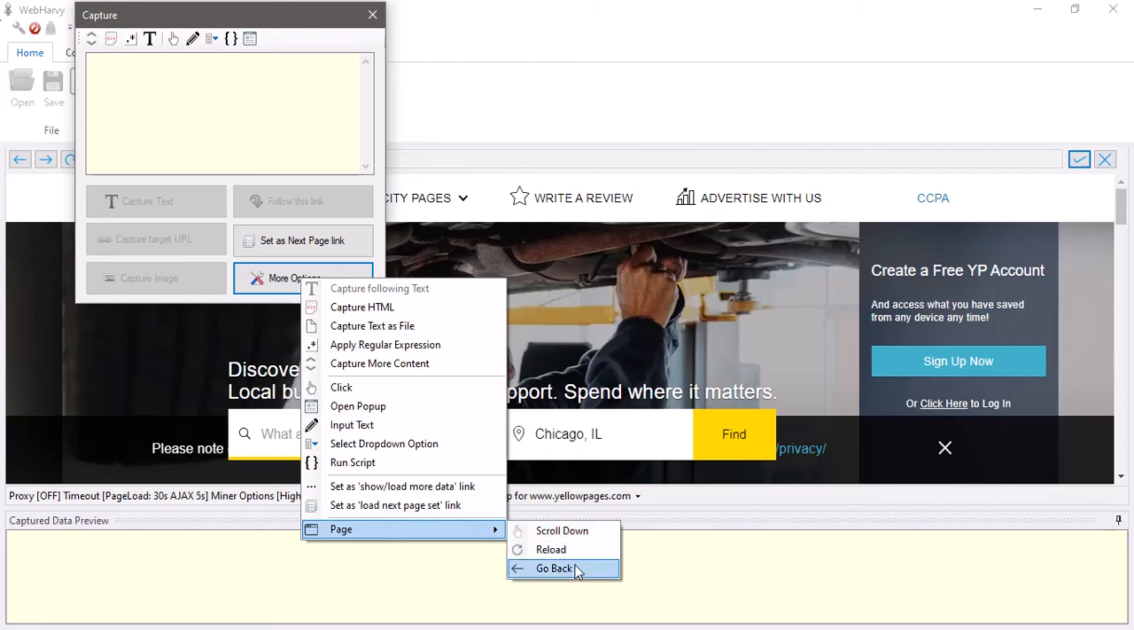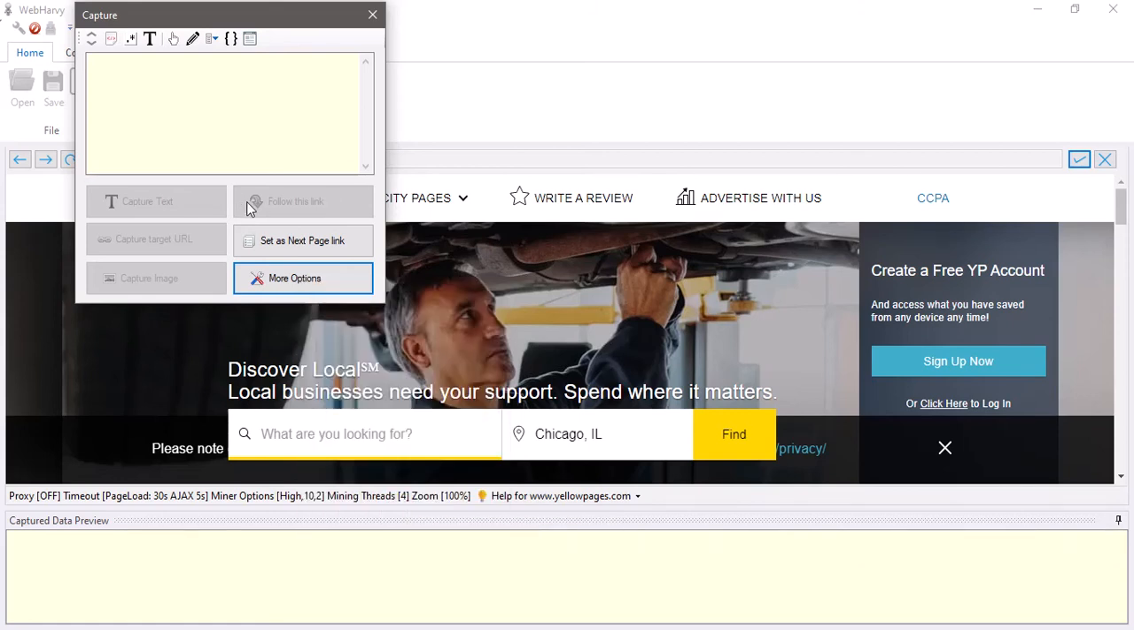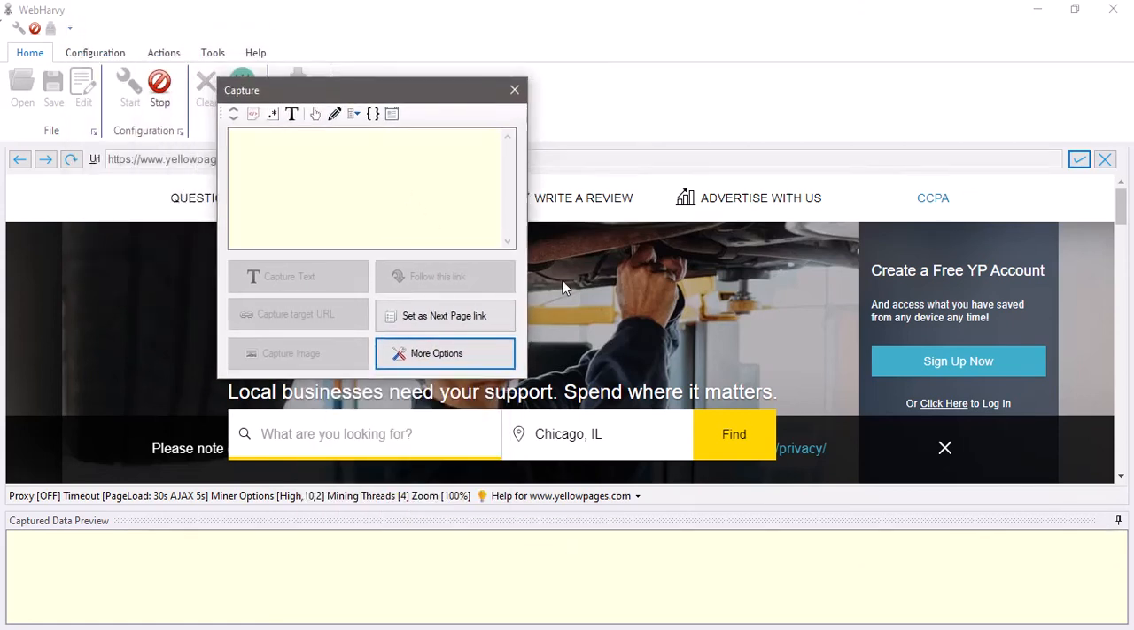The reload option will just reload the current page. This helps in making sure that the page is correctly loaded, because there are websites where the page is not completely loaded or the design is not completely correct when loaded the first time. In such cases, reload can help in extracting data correctly. The go back option will help to go to the previously loaded page in the browser, and this is useful in cases where you have used a click or an open pop-up option to load a new page, and you want to go back to the previous page. You need not use this option for the follow this link option, which WebHarvy will automatically take care of.